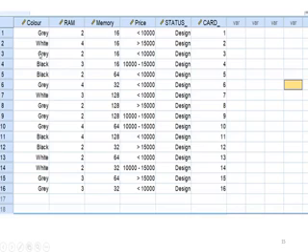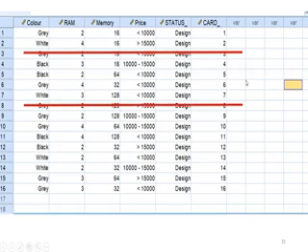For example, gray phone with 2 GB RAM, 16 GB and less than 10,000. You see, this has already appeared before. Gray 2, 16 GB, less than 10,000 and design. So this combination is not taken because it is already there. Similarly, there might be some duplicates like this, another gray 2 GB and 128 GB memory greater than 15,000. So this is already there.